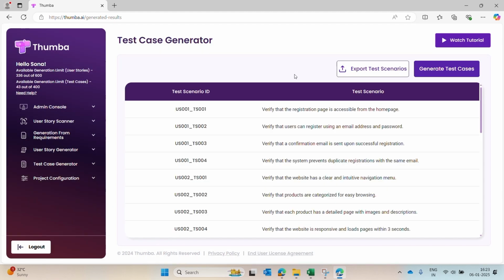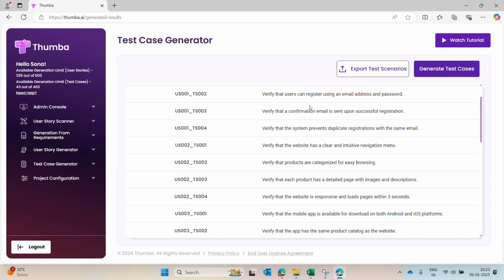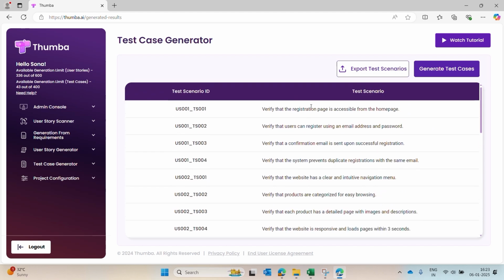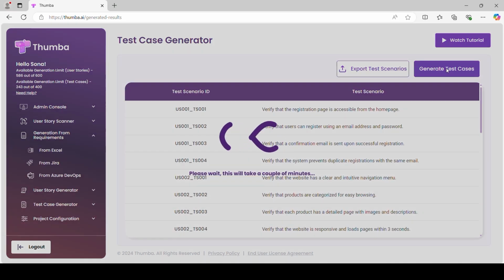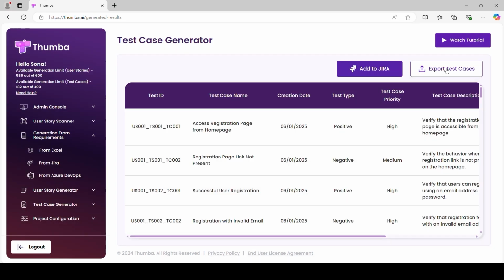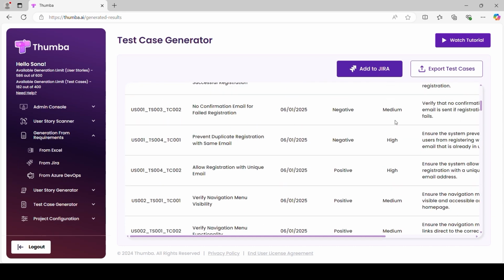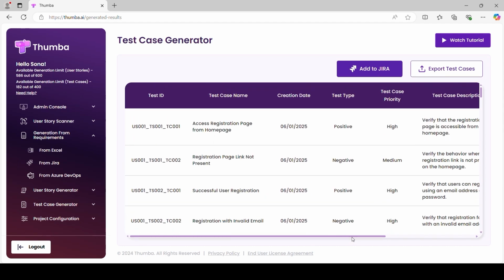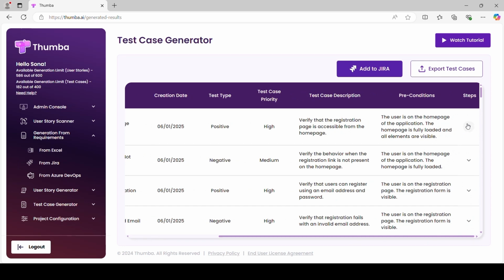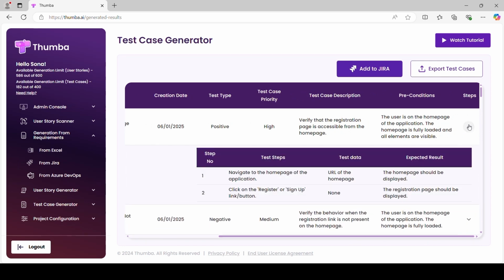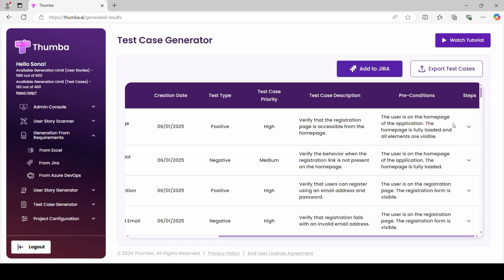We generated all possible test scenarios for our user stories. Let's go one step further and generate test cases for our test scenarios. All possible test cases pertaining to the test scenarios are generated. It not only has test cases, but other details such as preconditions, expected result, and many more data points, as we can see here.